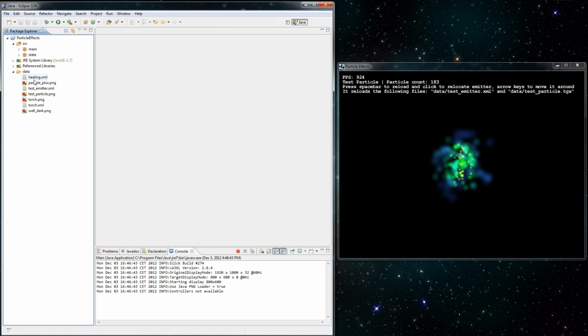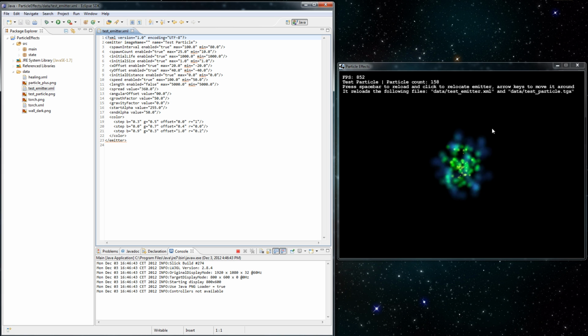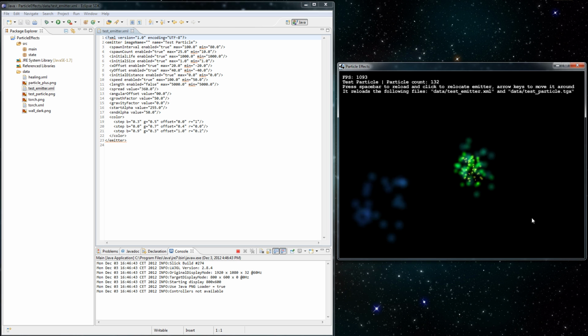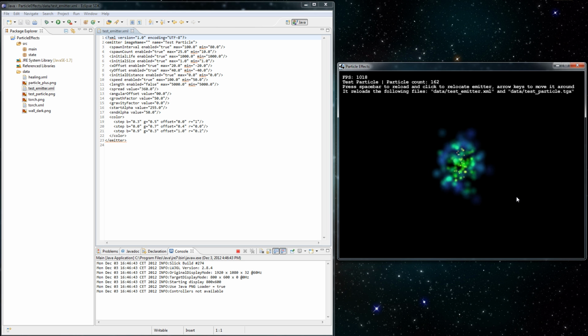So let's take this one. What I built here is a small testing area. I can move this one around if I want. I can reload it by pressing the spacebar, and I can also move it by using the arrow keys. So how does this work?